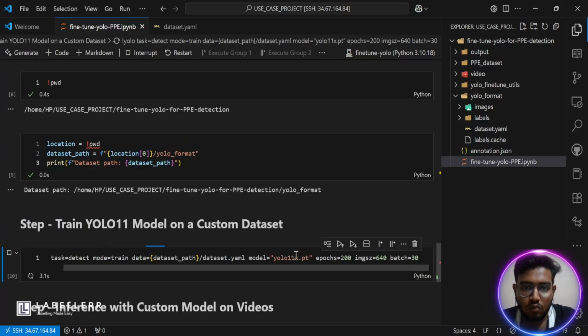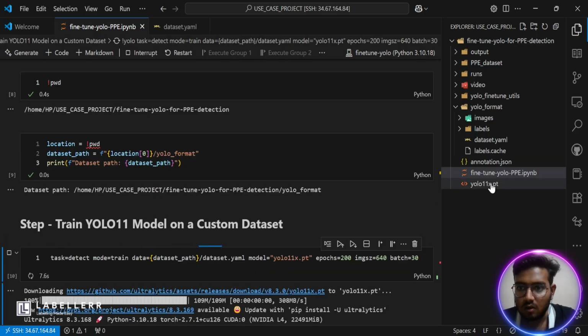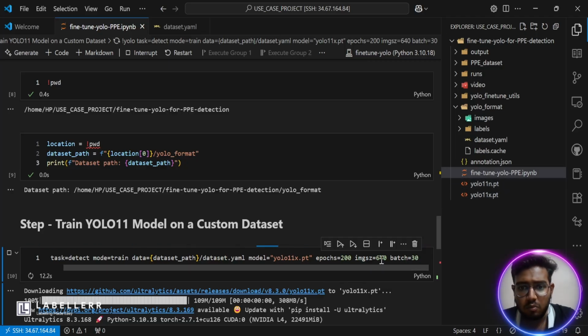As you can see, I am using the YOLO 11x model. It's getting downloaded and installed, as you can see, and I will run it for around 200 epochs on a batch of 30. So it will take some time.